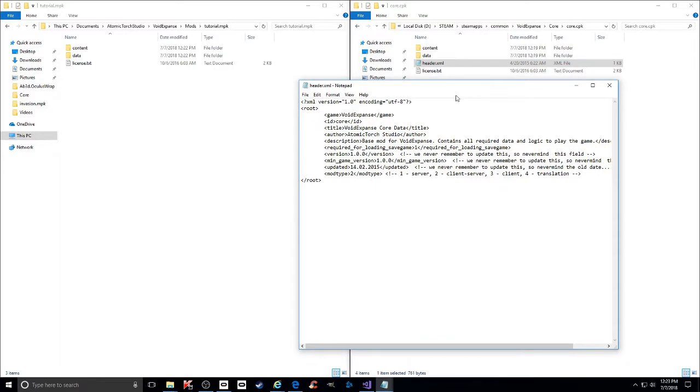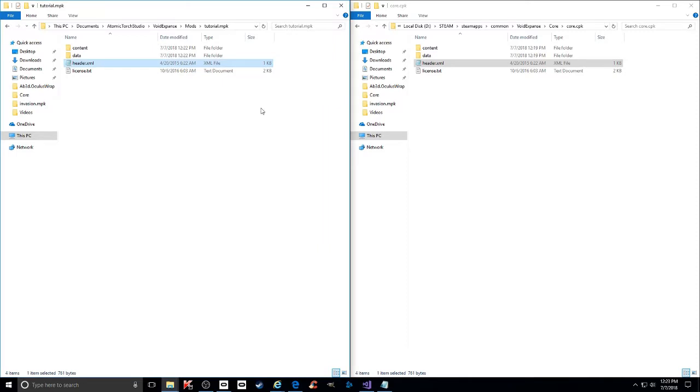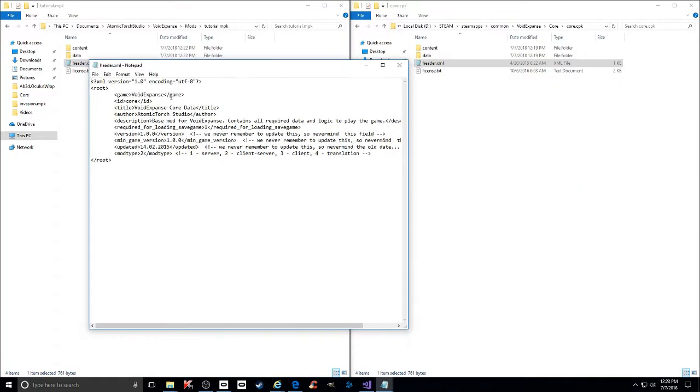So the header, well, from the core CPK, you can just pretty much copy the file and then change what's inside. So in the header, you can see that the game is Void Expanse. The ID of the other one was core, so we're gonna change that to tutorial. And title, well, we're gonna do Void Expanse, okay, tutorial, okay. Author, well, the author, for instance, that would be me for this time. And you put your name there for your mod, and the description is tutorial mod for Void Expanse.